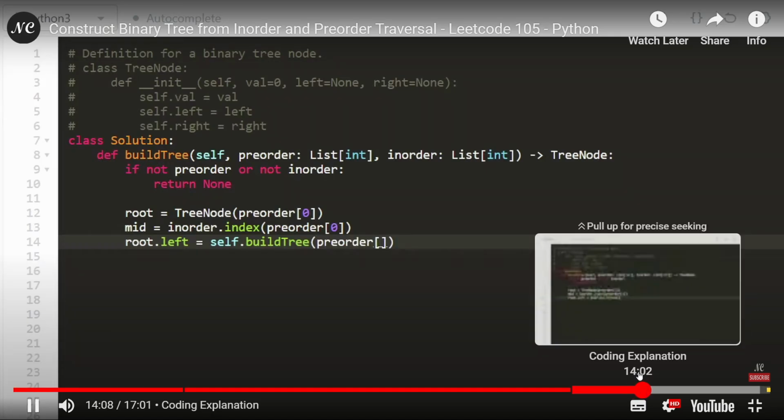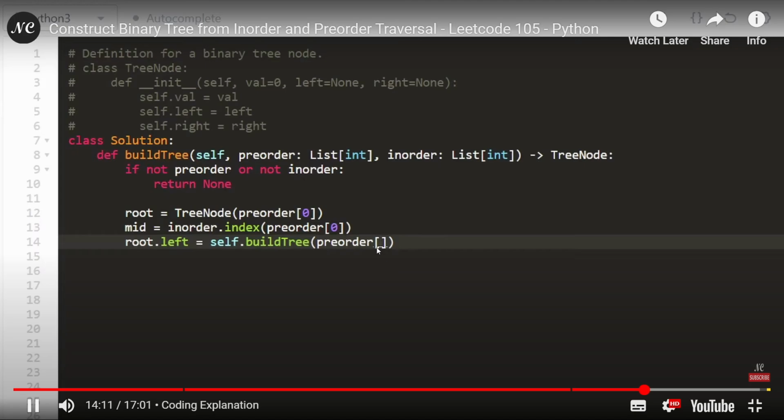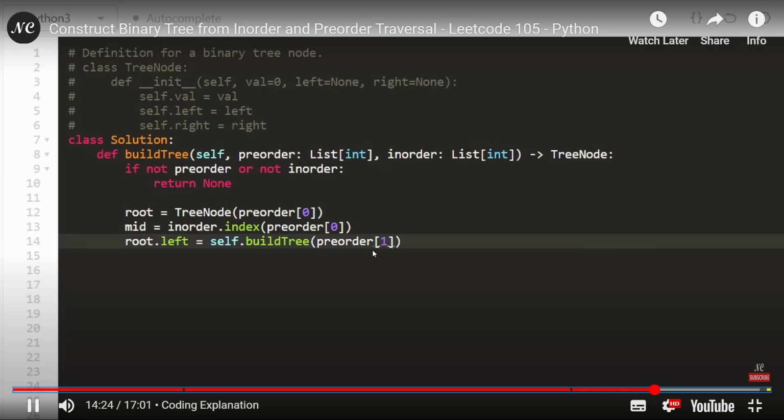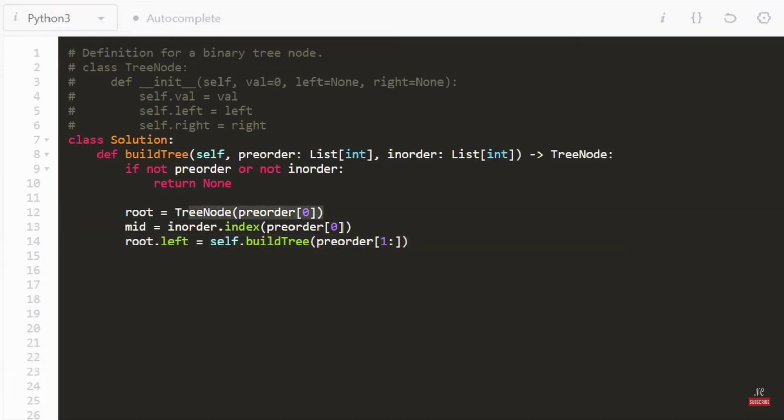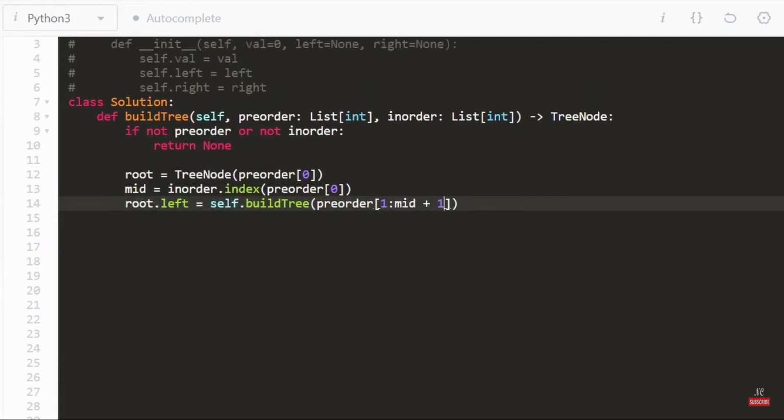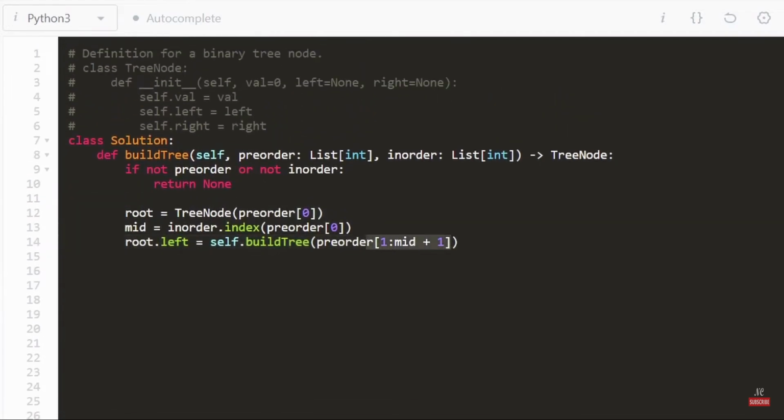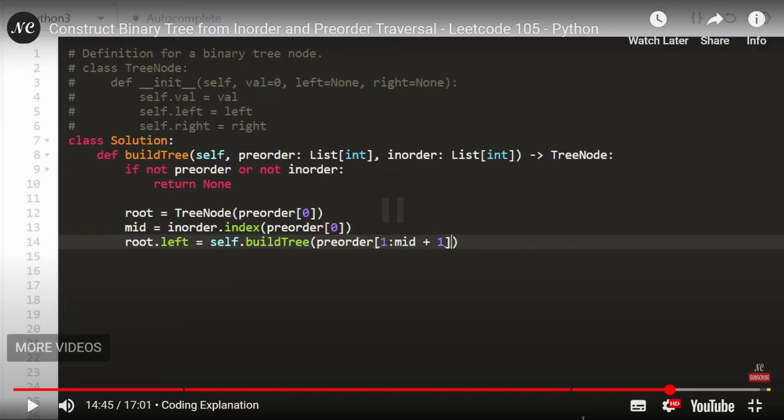So for the left subtree of preorder, well, mid tells us how many nodes we want. We're going to start at index 1, basically skipping the 0 index because we already just created a node for the 0 index. We're starting at index 1, going all the way up until mid plus 1 in Python. This mid plus 1 is non-inclusive, so this subarray is really just the preorder from index 1 to mid. So that's what we're doing.